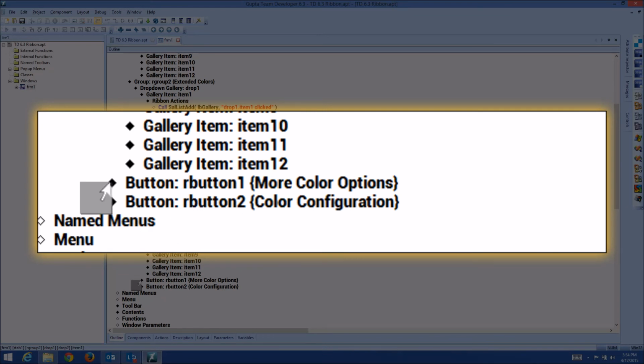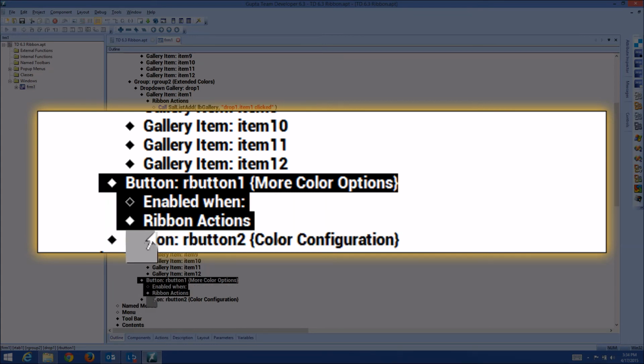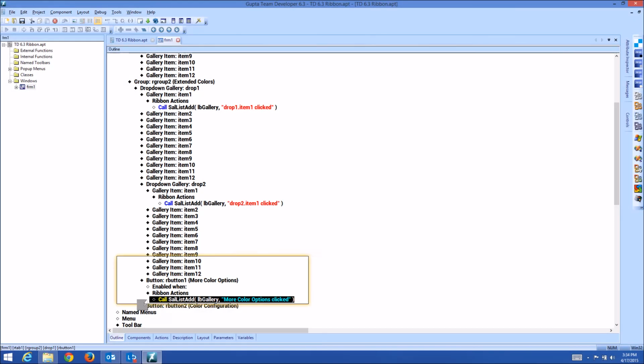And if you put buttons into the drop-down gallery, then these will show up as menu items like you've seen before. And these, of course, have ribbon actions again. And the only thing I do is put a notification into the list box.